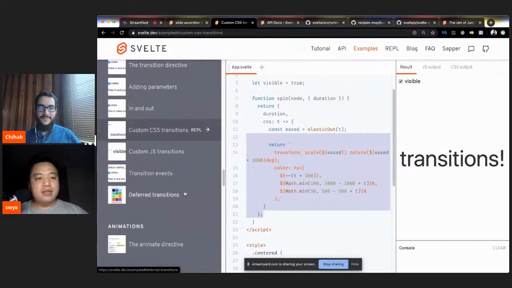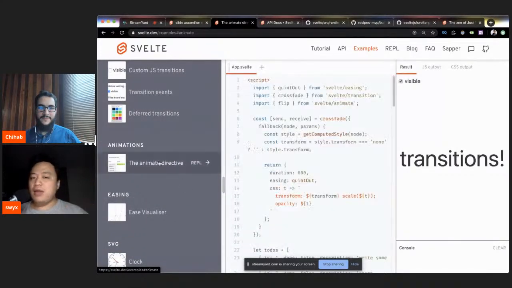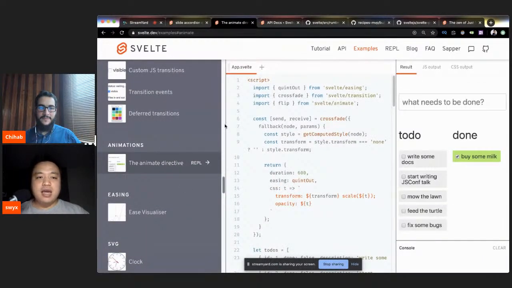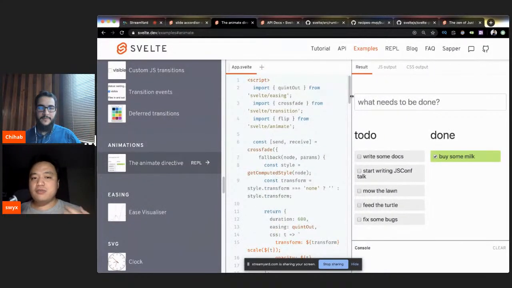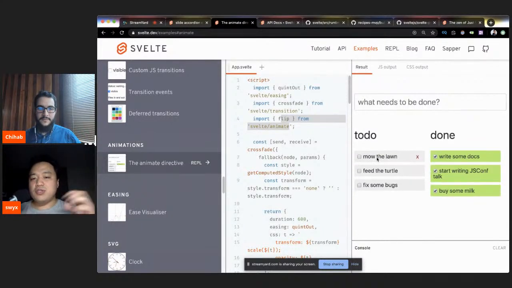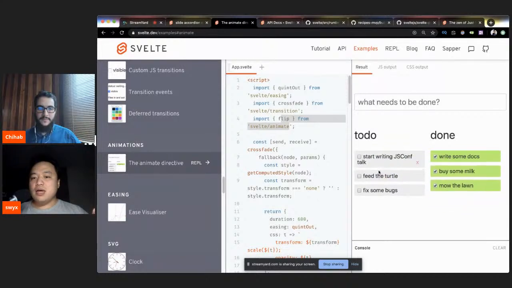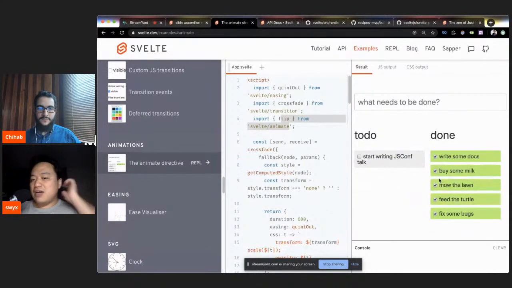But the main thing that I want you to know about is also the animate directive. The animate directive is really mind-blowing. Basically, it uses FLIP animations: first, last, invert, play. And it says that by default, you should have some object permanence to your elements. So this is something I don't know how to do in React.